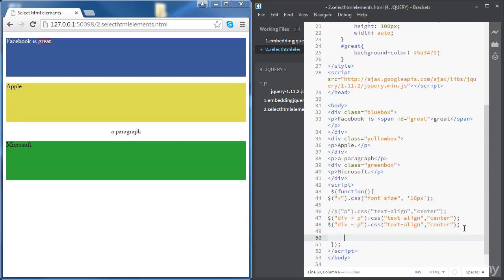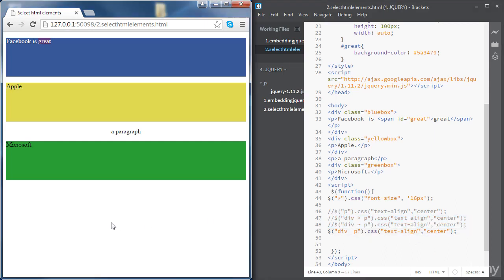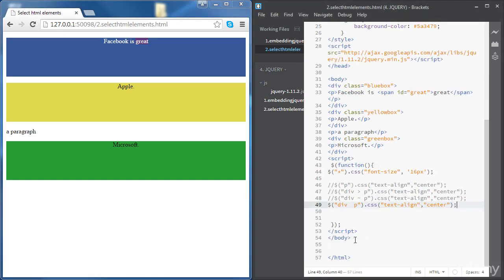Now we're going to select all the paragraphs that are descendants of divs. The syntax is div followed by a space followed by p. Now all the paragraphs that are descendants of divs are going to be styled using the text-align property. You can see that all these ones, which are inside divs, had their text-align property changed to centered. Okay, now we're going to move to something else.